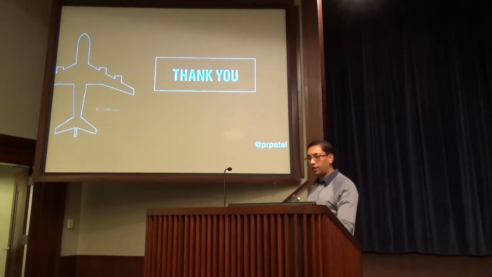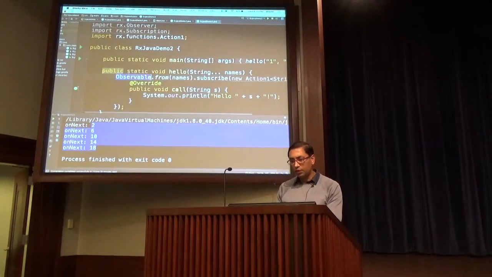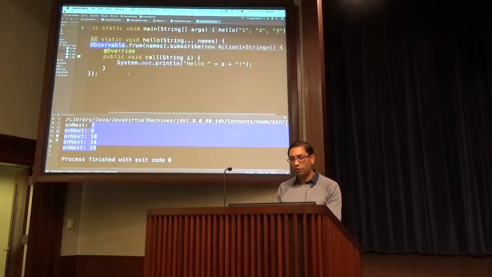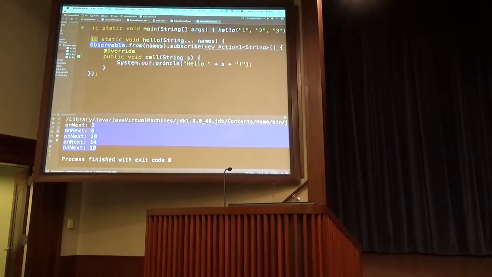So let me just show a little block of code that may help elucidate that a little bit. This is my second example here. I was using a helper here specifically, and you can see what this is doing. The new action one is basically an observer, but this uses a callback style. You can see there's a call here that we override. And this does functionally the equivalent of the other examples I've shown.